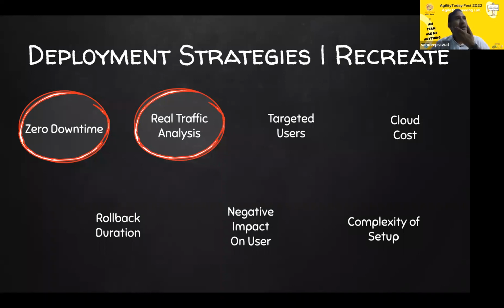Take this example: let's say Facebook does it. When Facebook releases a feature, they decide that only this set of users will be able to access the feature, and the rest of the users will not. With this recreate strategy, can you do that? No. You cannot, because you are deleting everything, which means all the users will either be on the previous version or the latest version. You cannot send a certain set of users to a particular new version of code, so targeted users also you cannot do.